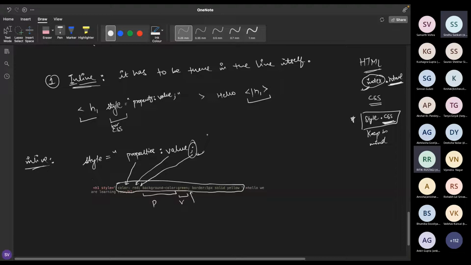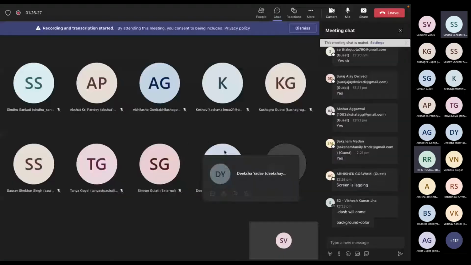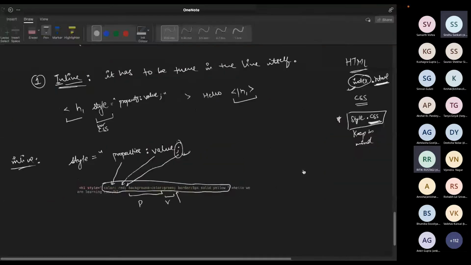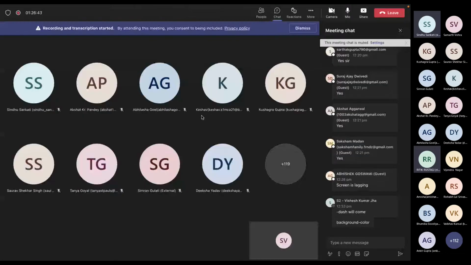Screen is lagging. Is my screen still lagging? Just let me know again. The dash will come in background color that I changed. See, background color is separated with a dash. Is the screen still lagging? Can anyone acknowledge me in the chat box? Yes, it is still lagging. Not lagging. Yes, a little bit. Yes, sir. So I need to be a little slow. Okay, I'll be a little slow.